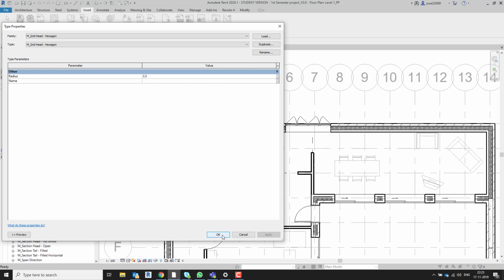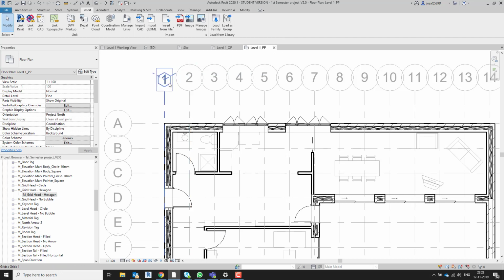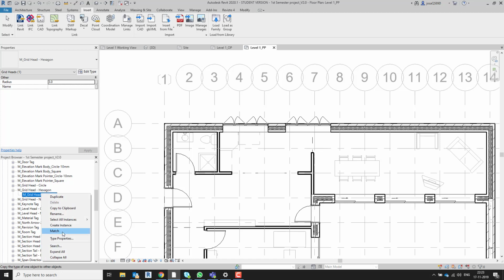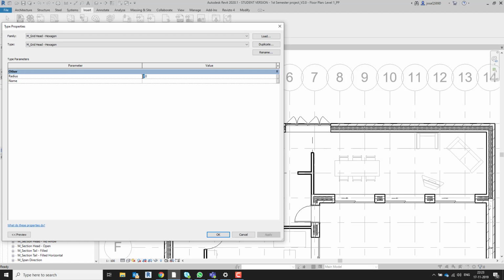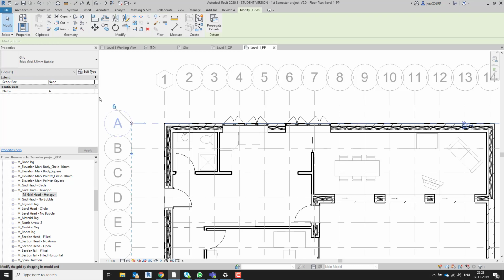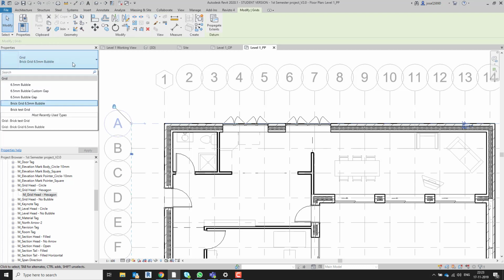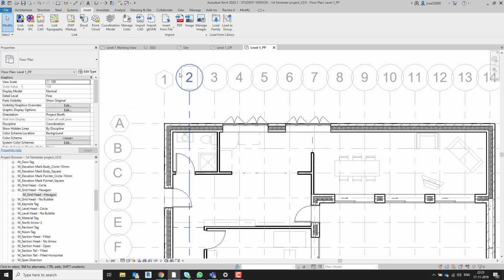The radius here, I'm going to go for 3 millimeters. Let's see if it prints good. Okay. Maybe it's too short, so it doesn't print the top. So I'm going to come back again to type properties, and I'm going to go for 4 millimeters maybe. Let's see how it looks. Yeah, 4 millimeters seems to do the job. I'm going to change this one for the hexagon as well. So this is the one. Yeah, it fits correctly.